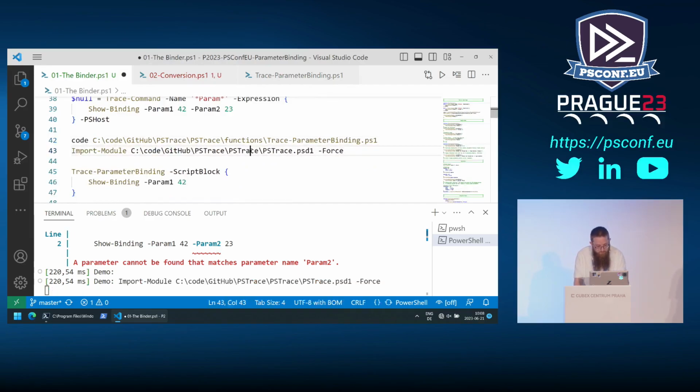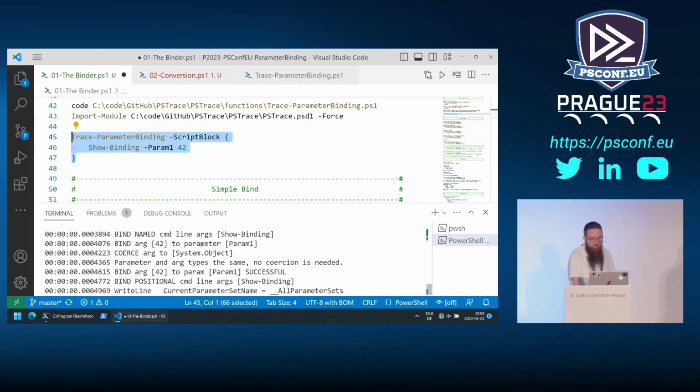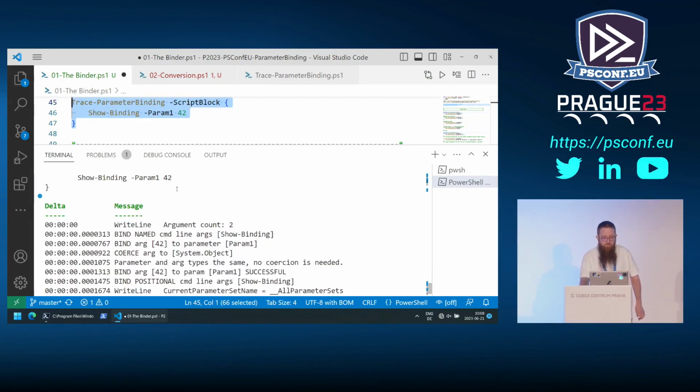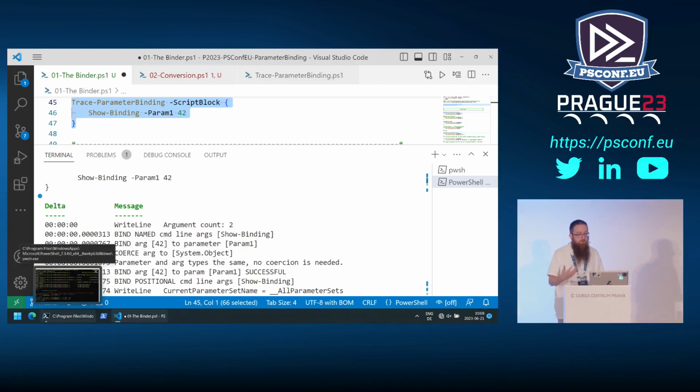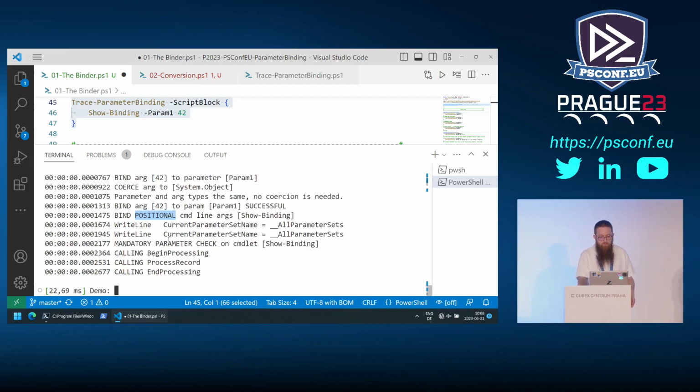So let's add that. And now we get to see all of the items that happened in that binding. Step by step, with CmdletBinding, we have more steps. For example, at the beginning, it shows us how many arguments were found. Then we have the named binding phase, which is what we did here. We named the parameter, and we did the coercion, and it worked, and we had a successful binding. Then we are looking for positional binding. Since we don't have any positional arguments, that's OK.